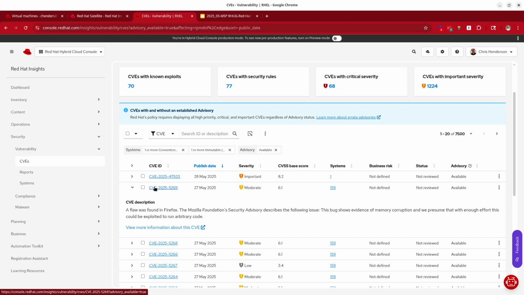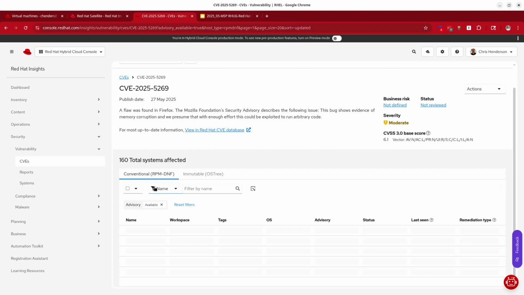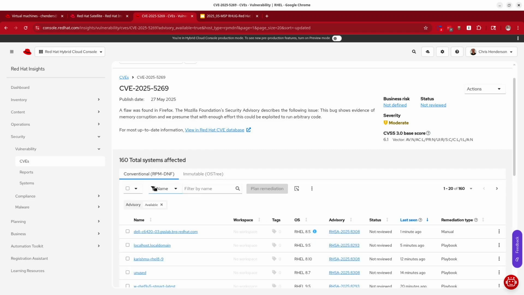So if I go into that CVE, we get a little bit more information. I can see my systems that are affected by it. I can see that there's a playbook available for it. So I could select that system, hit plan remediation, and it'll take me through building a playbook for that, which I could either download and run myself, or if I'm fully connected, we do have a service here that'll push that playbook down and run it for you.